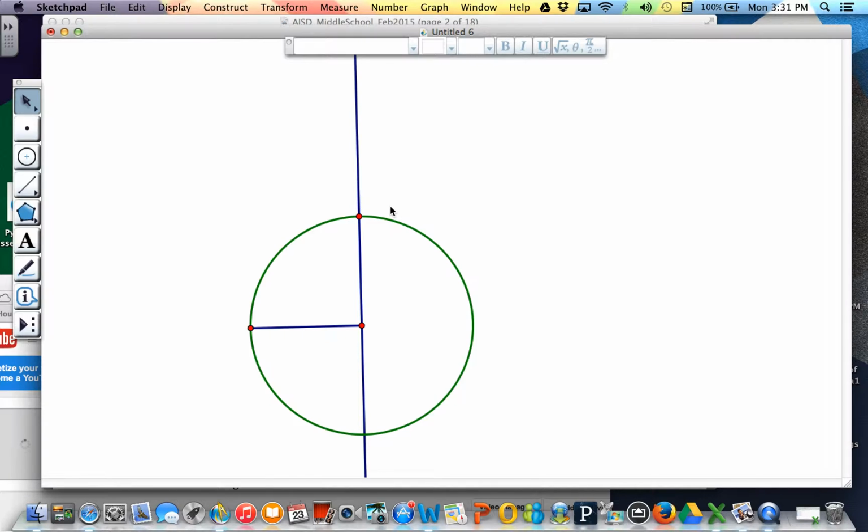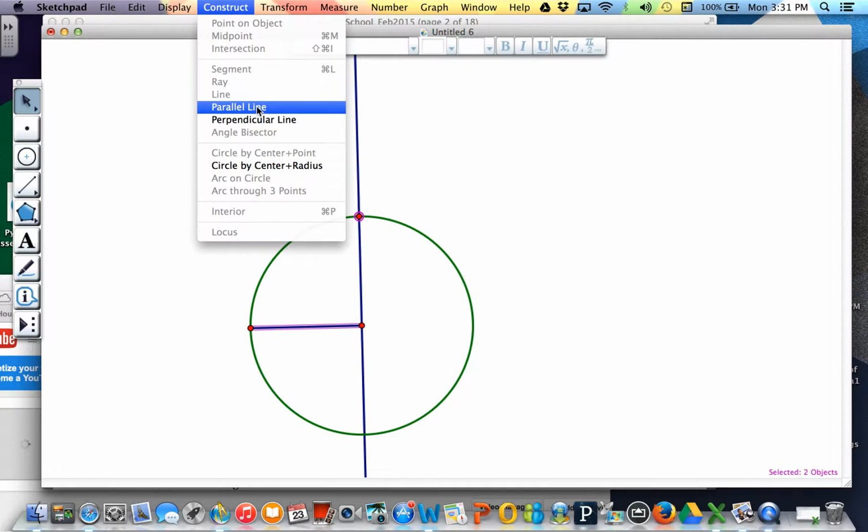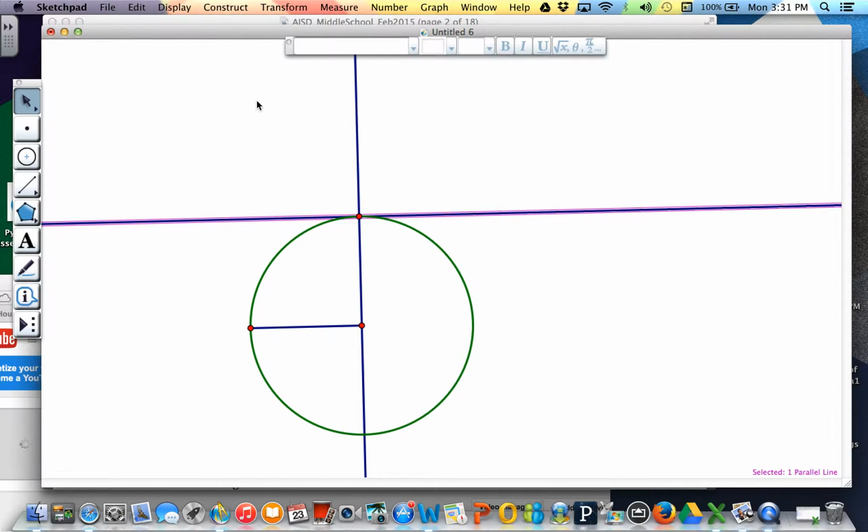Deselect all objects by clicking in a blank space. Select the topmost point just created and the original segment. Then choose Parallel from the Construct menu. Look what happened. Deselect all objects. You do that by clicking in the white area or accessing Escape.